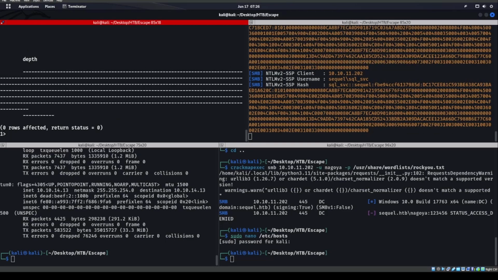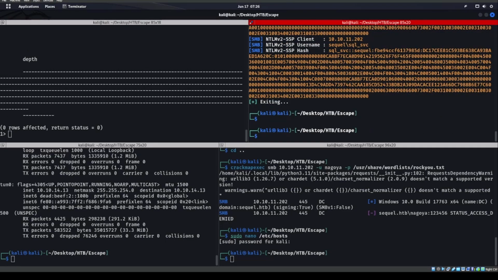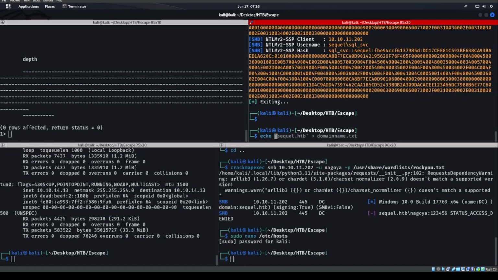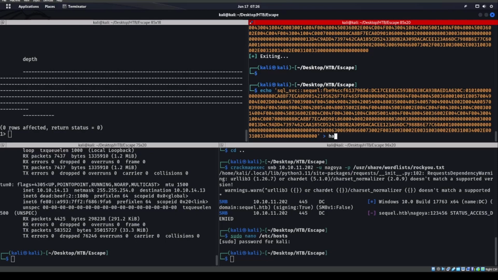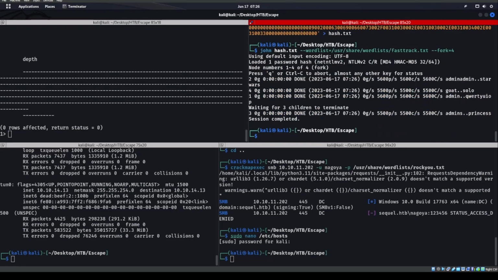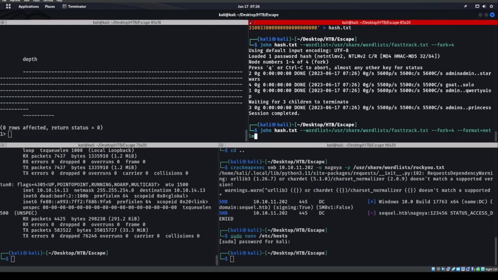There we go. If you didn't see what I just did, I just did -v over here, which allows it to be verbose. All right, let's go ahead and grab this, and we'll echo this. This is about as far as I got last time. Didn't really do anything after this. Format equals netntlmv2.